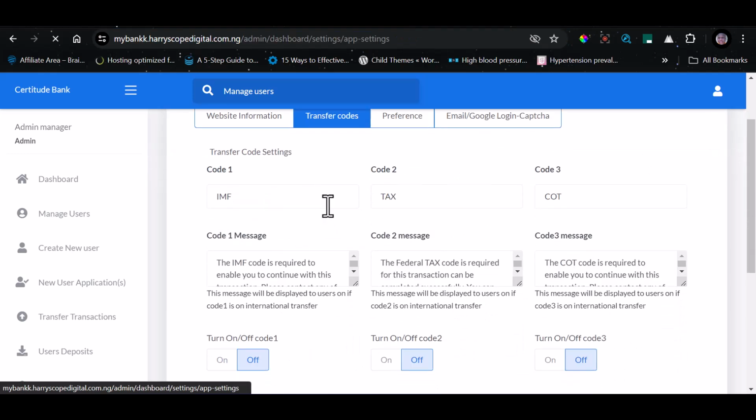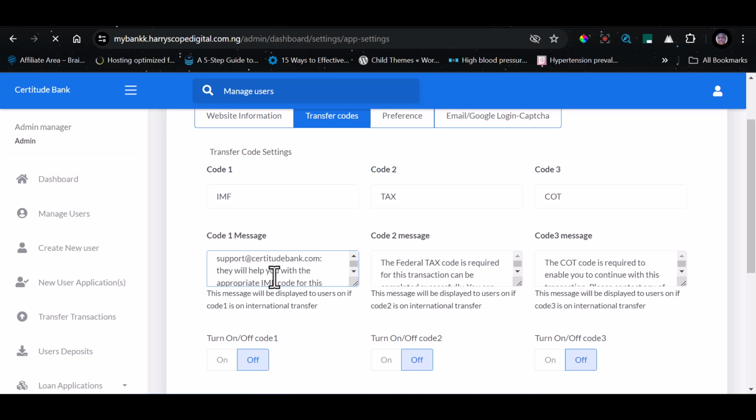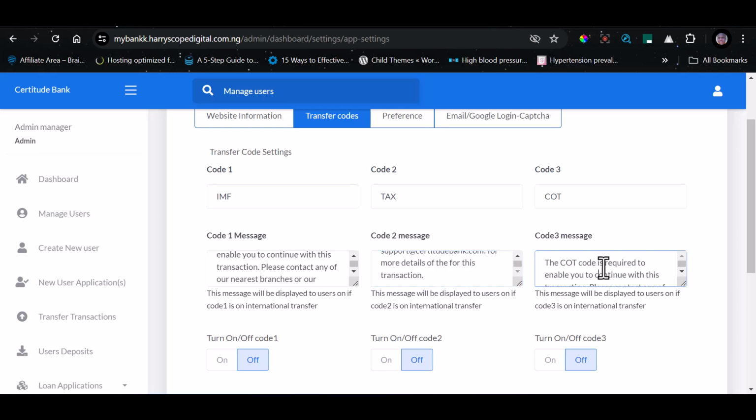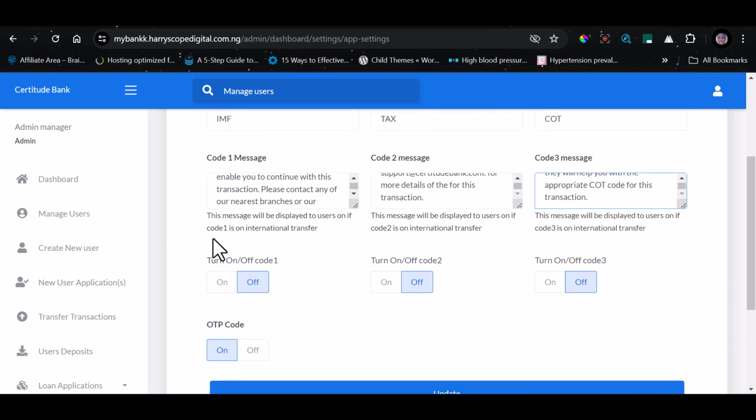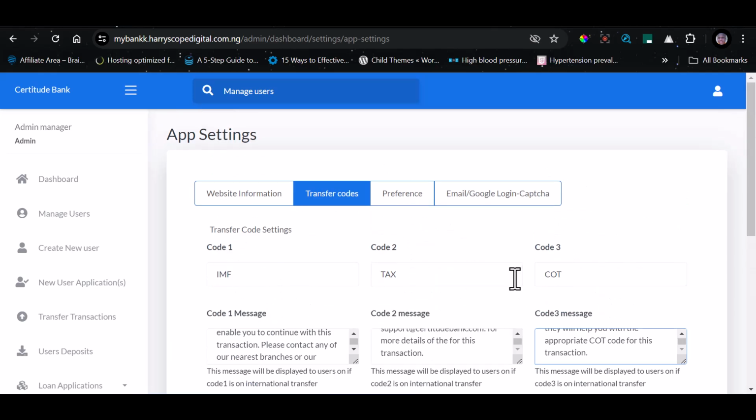Then here is where you get the transfer codes. Please take note that when you come here, you see the other email address that was here. So this is where you actually have to change the email address, okay? So you come here to change the email address. Then here is where you can turn off and turn on the codes, whether it is the first code, second code, third code, or the OTP code.